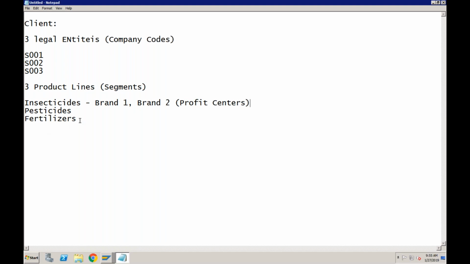Apart from this, they have three different locations. These three different locations are Bangalore, Pune, and Mumbai. So we created these as business areas, or if we have not created them, we will create them. I think we already created them. So three different locations are created as business areas, three different product lines are created as segments, and these brands are created as profit centers. Now, let's say you are booking rent for Bangalore unit.